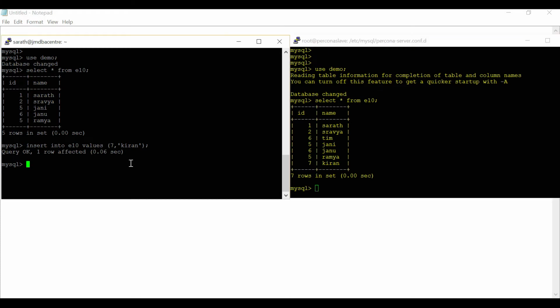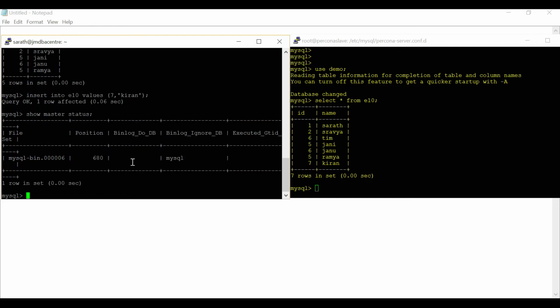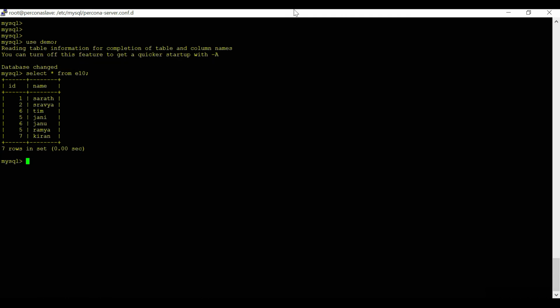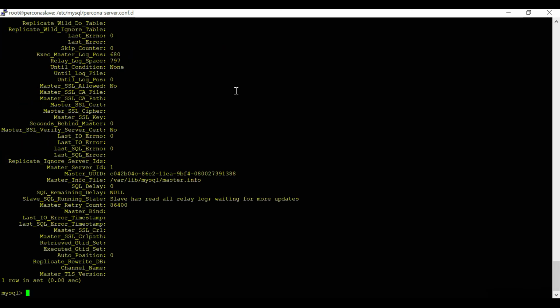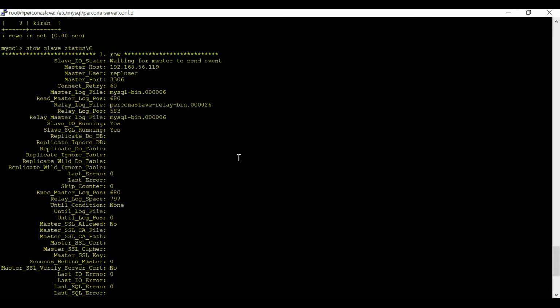For example, if I want to see position numbers, show master status. The file is bin 6 and the position number is 680. How can you see this in the slave server? You can give show slave status slash G. You can find out here the file 6 and the position number is 680. Normally it is recording like this.